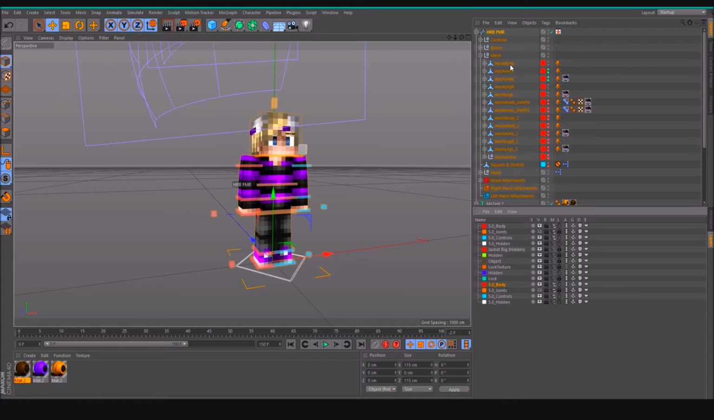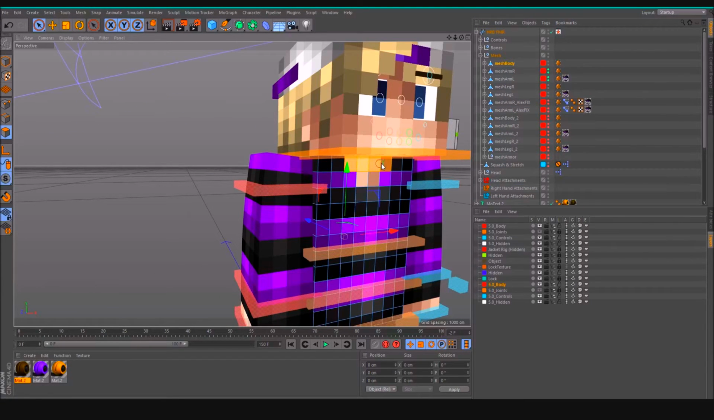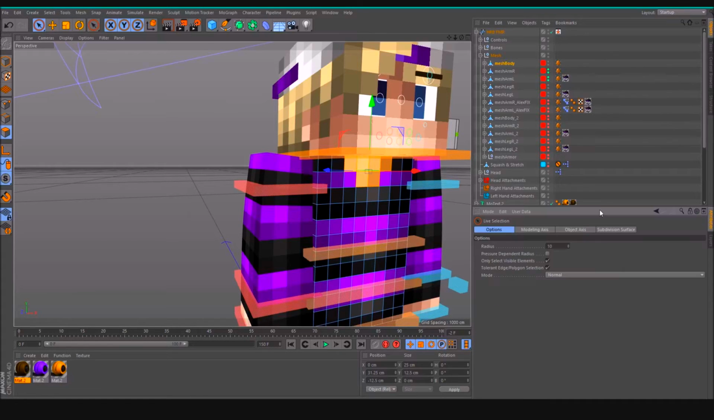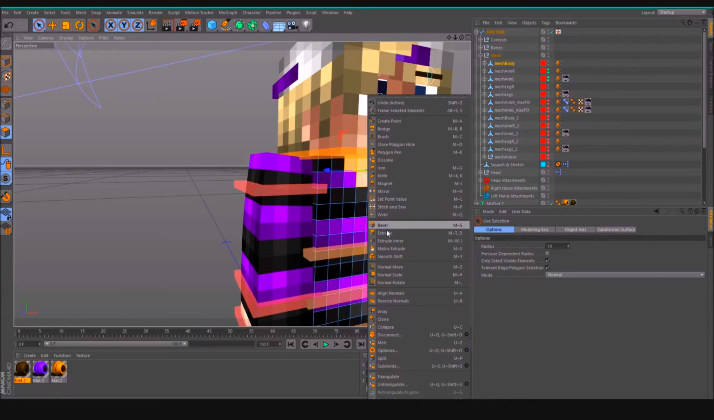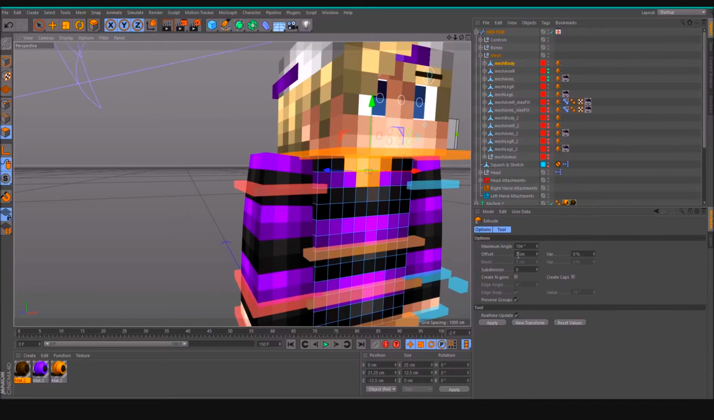So what we're gonna do next is click on the body, click on extrude, and I'm mainly just gonna select the inner skin, the skin part, and just right click extrude. And what I'm gonna do here is 2 and negative. So that just took the skin in a little.